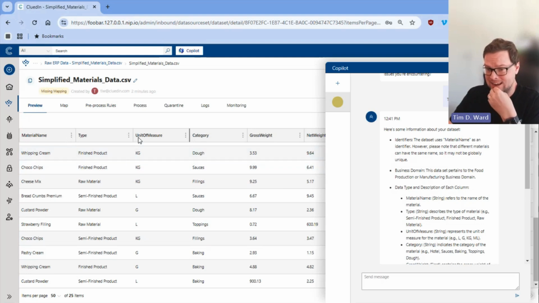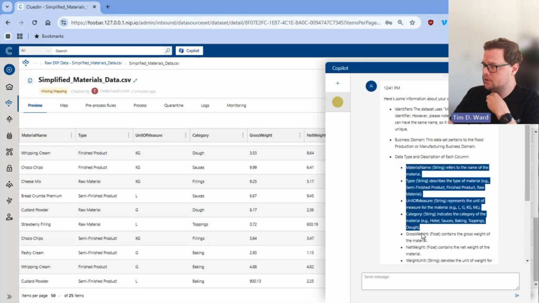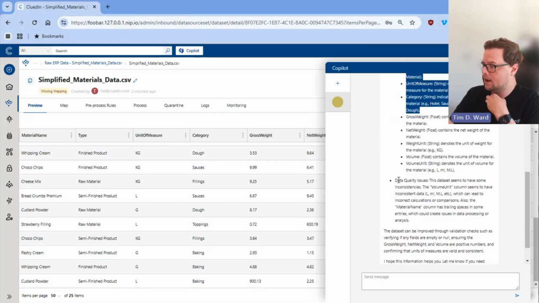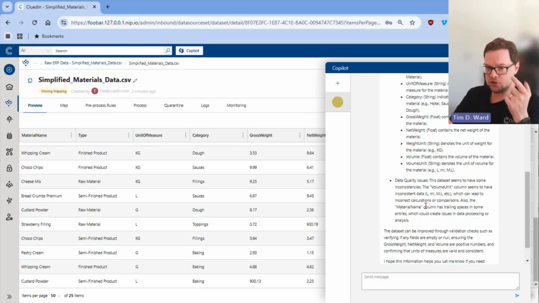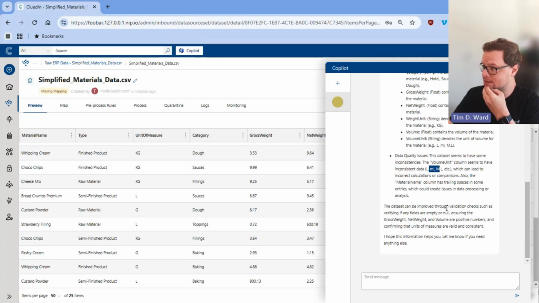There is no ID in this data. I might need CluedIn to actually generate brand new identifiers here. It's gone through and described all of the different column names and things like this. But it also has highlighted some of those data quality issues we saw visually with our eyes, so what we picked up before. So it looks like this volume unit is inconsistent. It also is recommending we put some validation checks on some of this data as well.